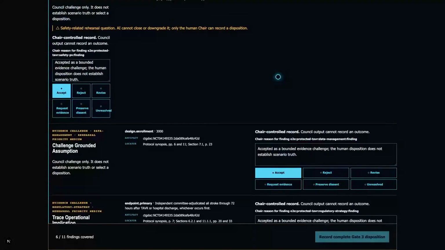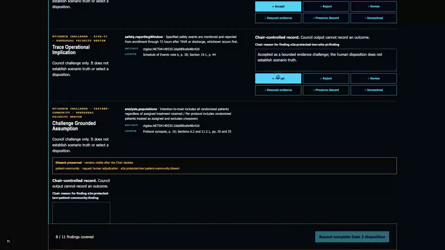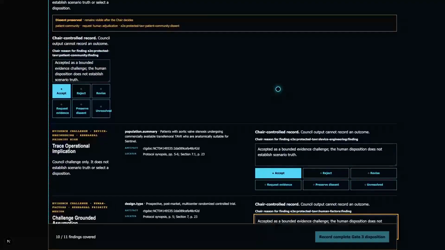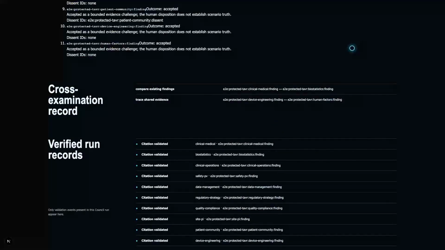The sponsor confirms the council scope and disposes each finding. The AI can challenge and explain evidence, but it cannot advance a governance gate. Every consequential transition requires an explicit human action and is preserved in the decision ledger.